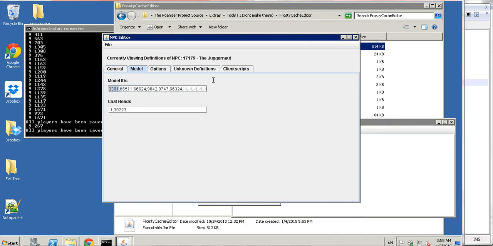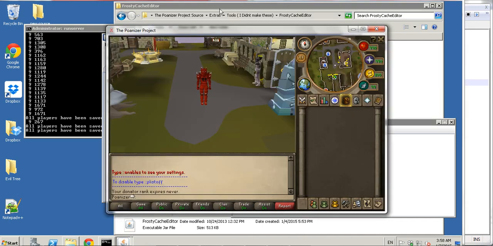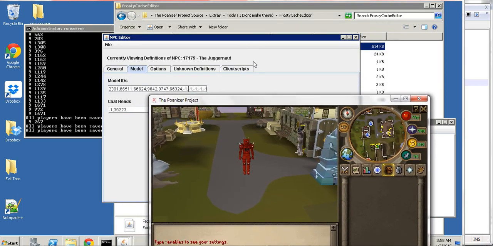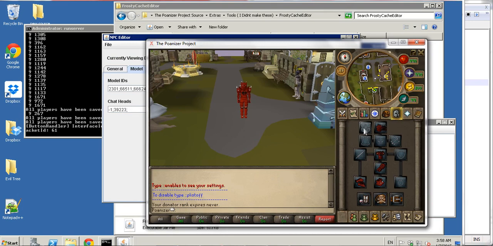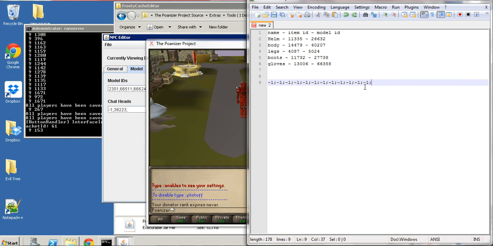Now you should see this, or something like this, which will be a lot of numbers and then possibly some negative ones. What that pretty much means is each one is a slot for your model. So as you see in your inventory tab, you have 12 slots. So 1, 2, 3, 4, 5, 6, 7, 8, 9, 10, 11, 12. Each number represents a certain slot. So obviously your character can only have 12.